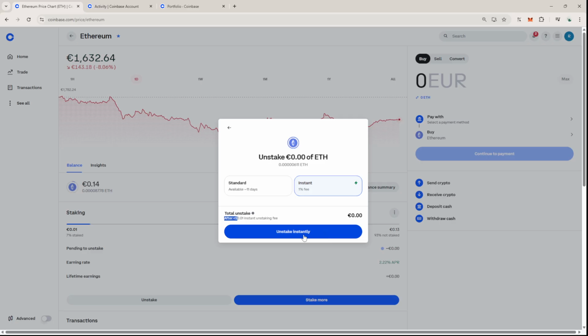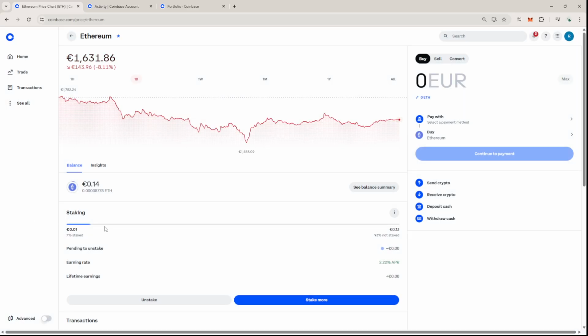After submission, keep in mind a few key points. If you selected Standard, your funds will be locked until the network's waiting period completes, so you won't be able to trade or sell that portion right away. Rewards for the amount you're unstaking typically stop accruing once your request is processed, so don't expect additional yield on that portion during the waiting period. Standard unstaking is free, while instant costs 1%. And remember, partial unstaking is fully supported, giving you flexibility.